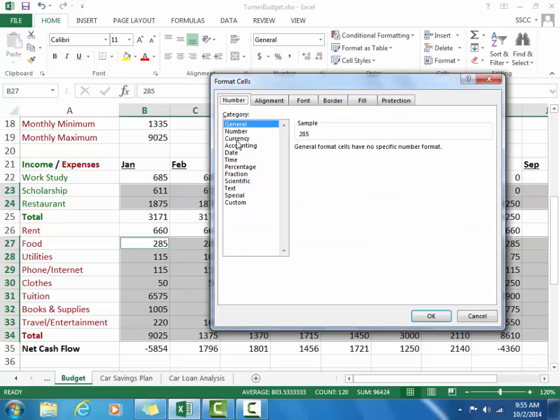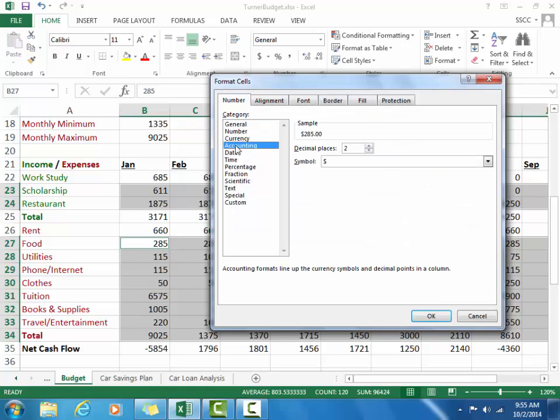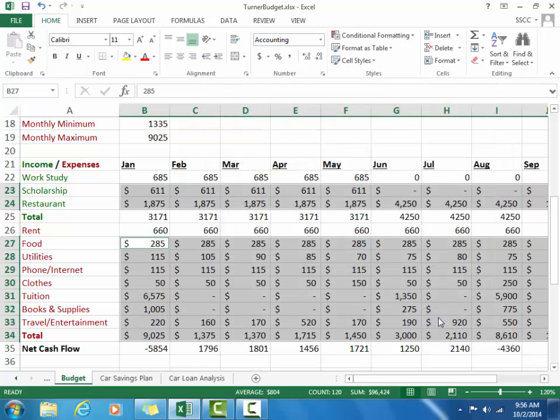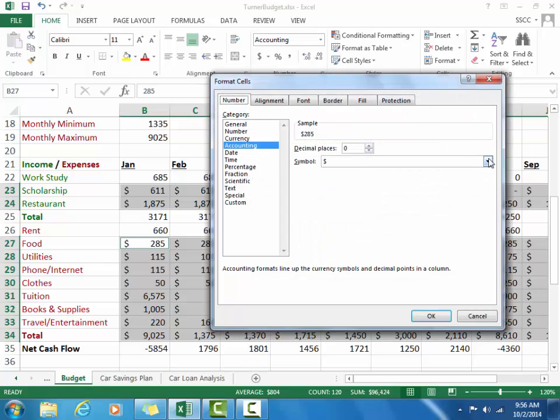Go to Number, go to Accounting, and click the Decimal Places box down arrow. Hit it twice to make it 0. Click the Symbol box and click None. The selected ranges are formatted with the accounting number format with no symbol and 0 decimal places. Okay, the symbol shouldn't be there. Let's go back, and we don't want the symbol.